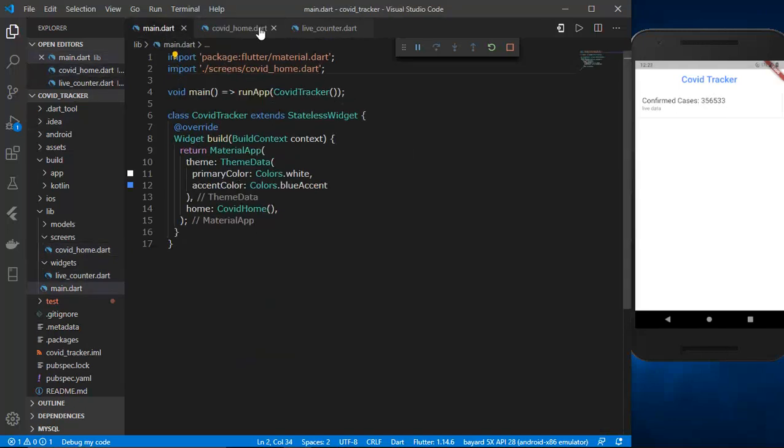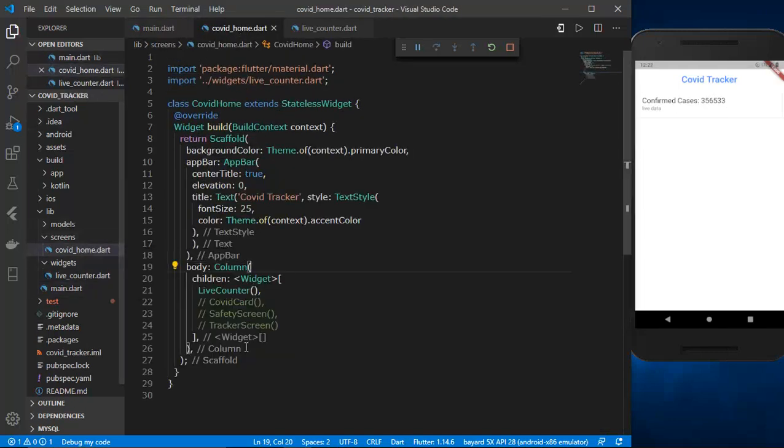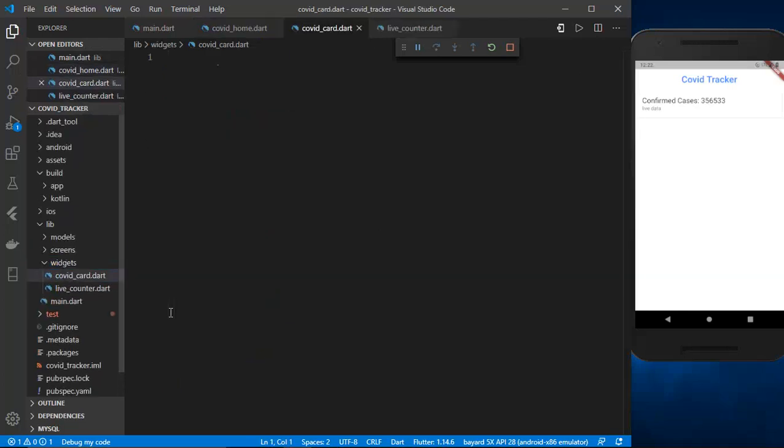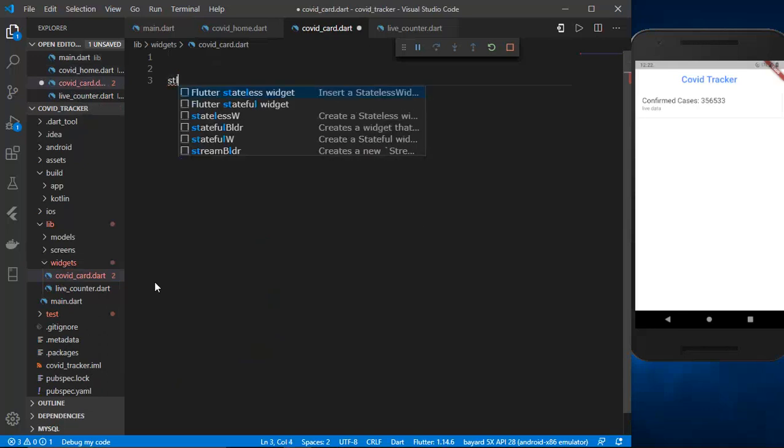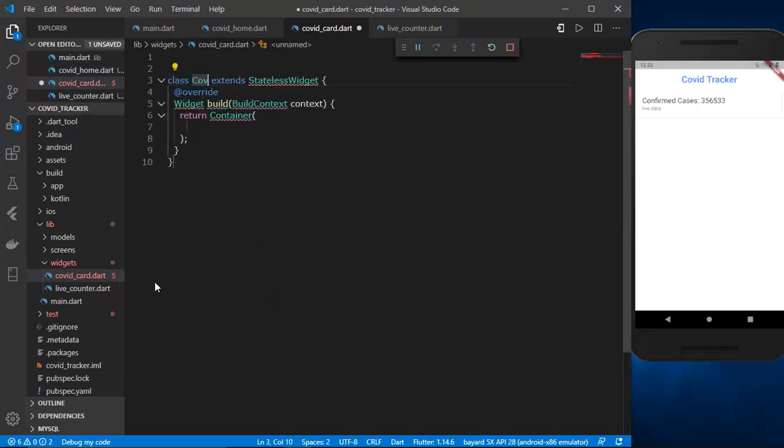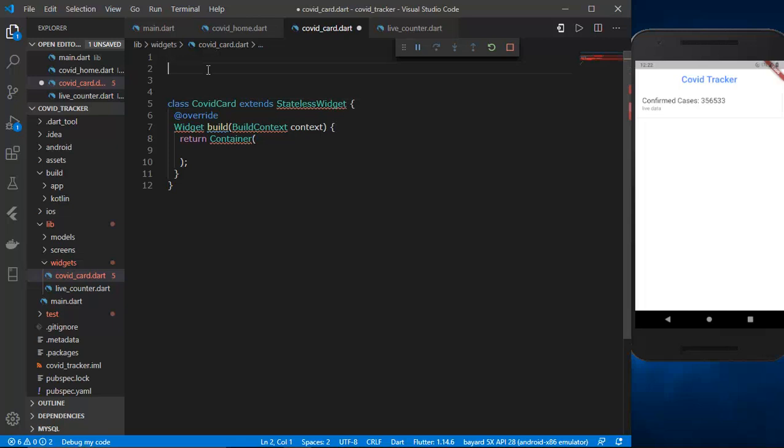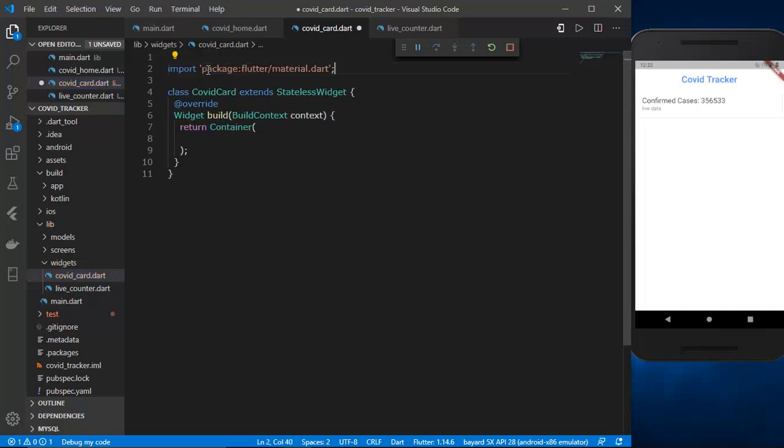So maybe we can have another widget. Yes, we can have another widget. Let's create a new file inside our widgets folder. This would be covid_card_widget.dart, and this would be a stateless widget, CovidCard. Now it is going to return a container. I have not imported the material package, so let me just paste it here.